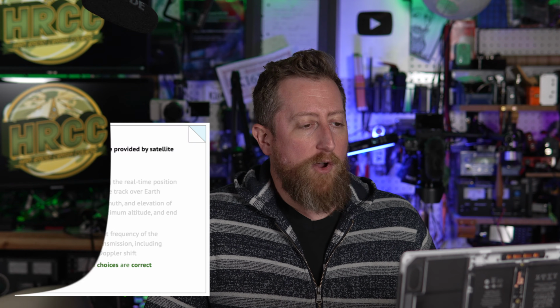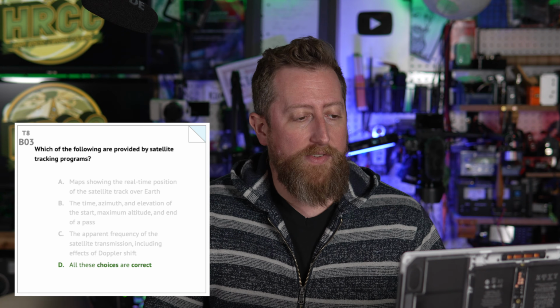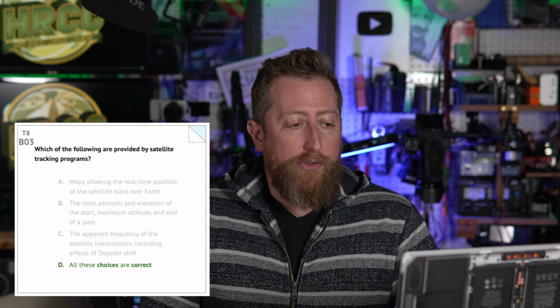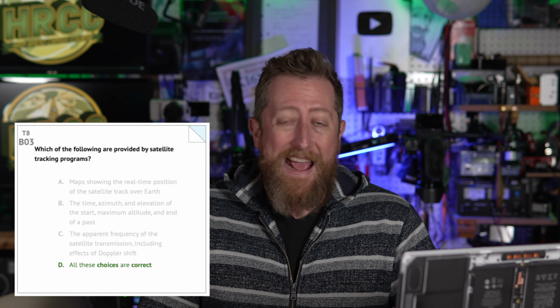Bravo 03. Which of the following are provided by satellite tracking programs? And the answer is D. All of these choices are correct. So let's read them. A, maps showing the real-time position of the satellite track over the Earth. B, the time, azimuth, and elevation of the start, maximum amplitude, and end of the pass. And C, the apparent frequency of the satellite transmission, including the effects of Doppler shift.